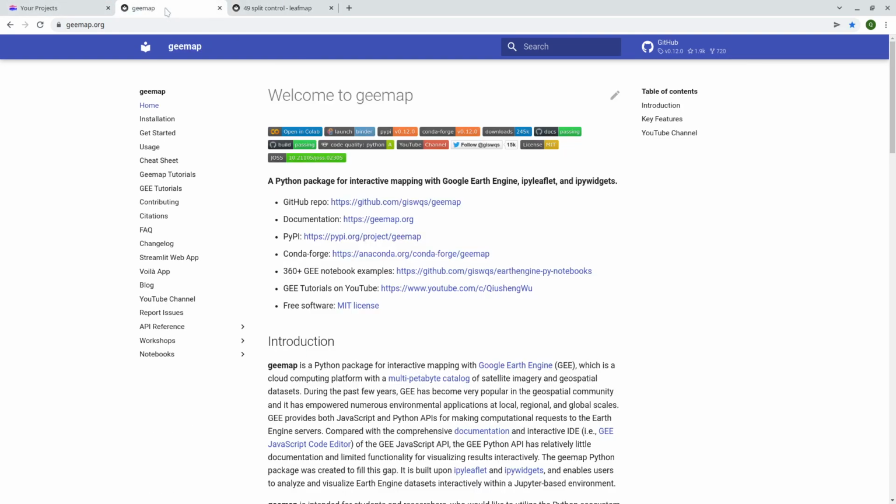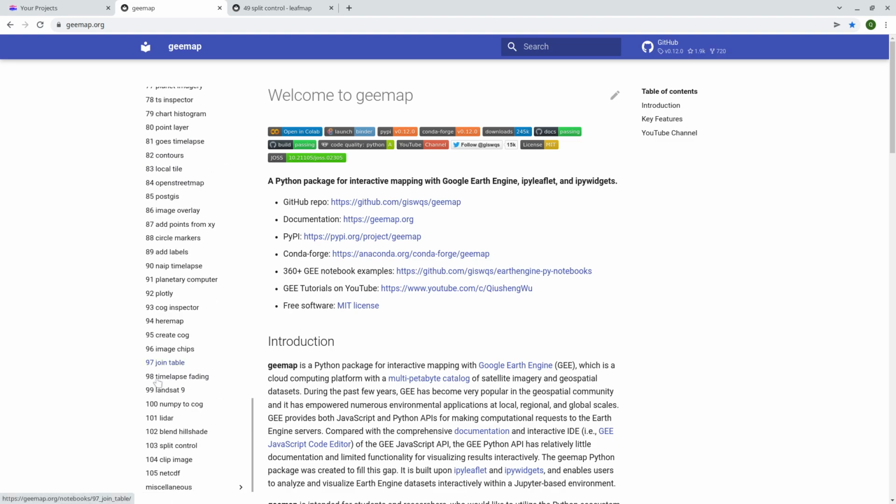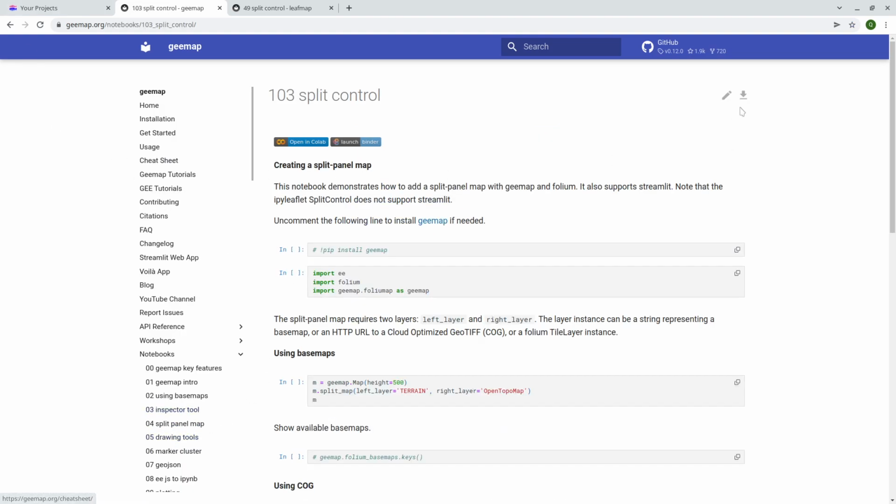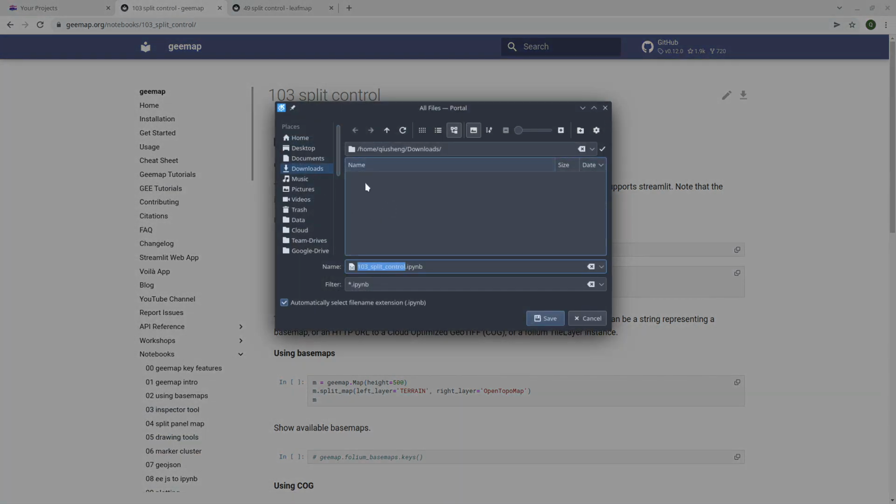So first, let's go to the GMap website to download the notebook example. On the left side here, click notebooks and then Control N to go to the end of the notebook, and we're going to download 103. Then in the upper right corner, click the downloads icon, and then download this one to your computer.